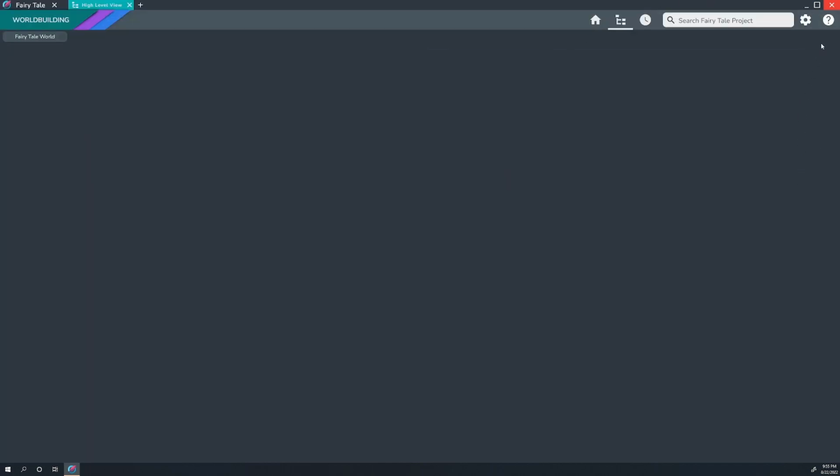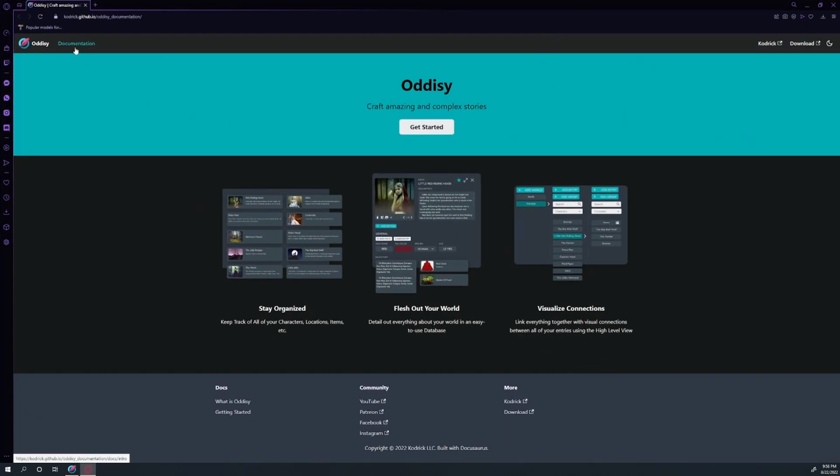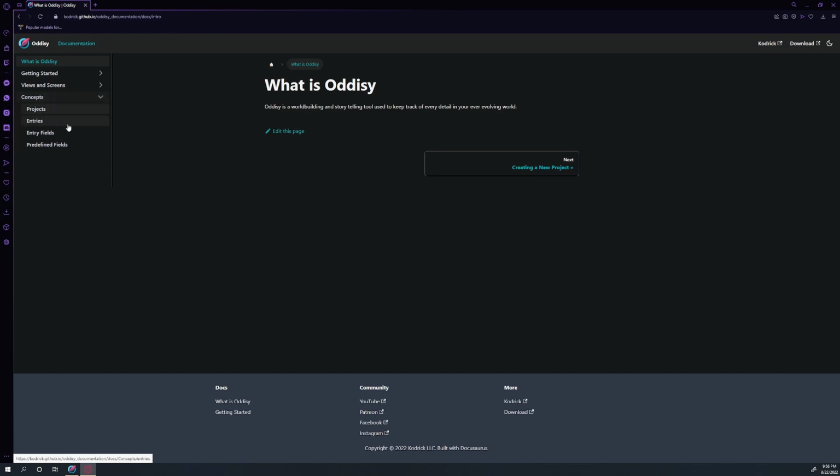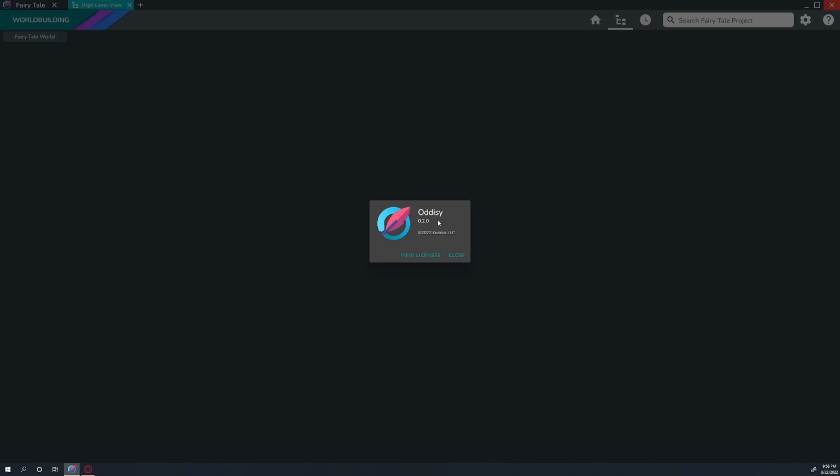The last thing on the top navigation bar is the Help menu. From this, you can view our documentation, which has loads of information on how to use Oddisy, including some of the concepts that I mentioned earlier. You can also join our Discord, contact us via our website, and if you click on the About, it will show you the current version of Oddisy that you're using.